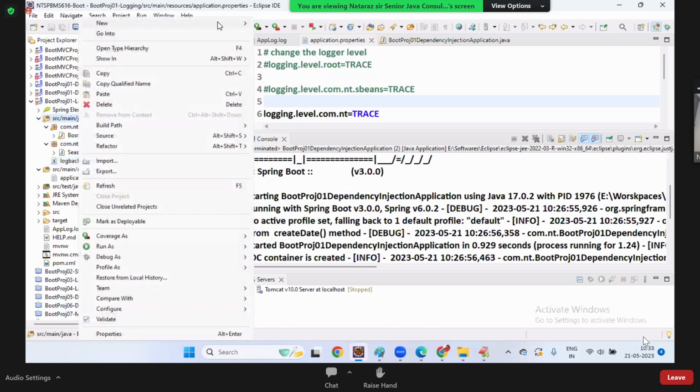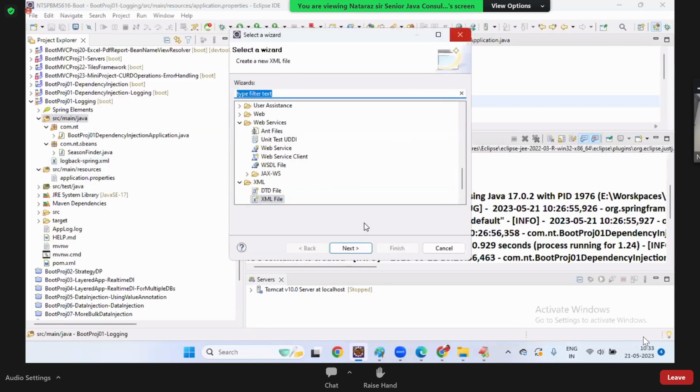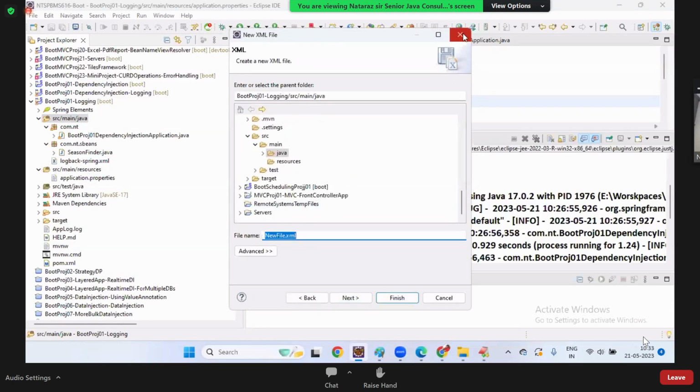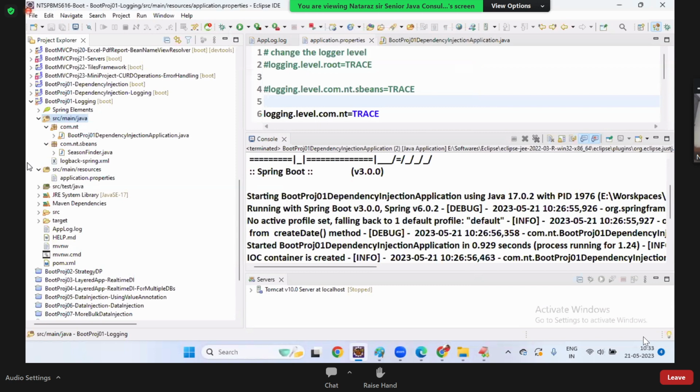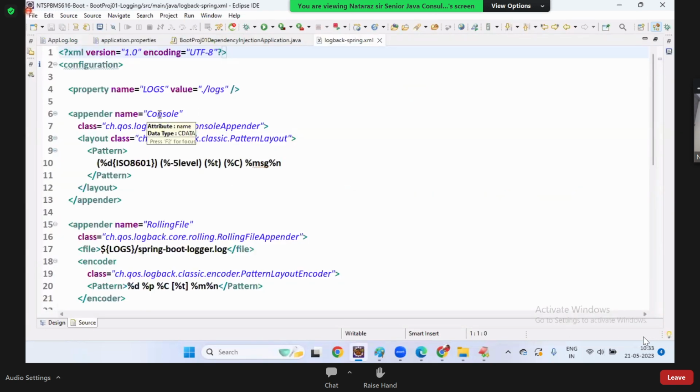Very simple. New, other, XML, give the file name. Once that is done, from the internet, copy paste the content and modify it as you need. Got it, my dear? You can place it in any folder that is there in class path by default.